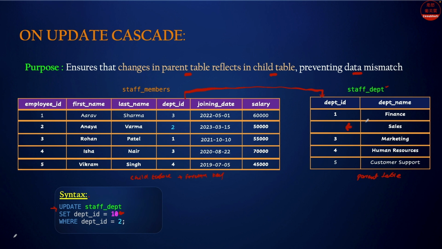Let's see. Now we have made changes to the parent table, right? Now this change has to be reflected also in your child table. Now it's reflected in the child table too, right? So this is your on update cascading.